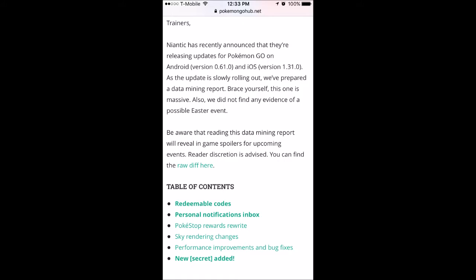So, be aware that reading this data mining report will reveal in-game spoilers, but if you're watching this, you already know that it's probably going to be spoilers anyway. So it looks like they have found redeemable codes, personal notifications box, Pokestop Rewards rewrite, sky rendering changes, performance improvements and bug fixes, and new secret added, which who knows what the heck that means.